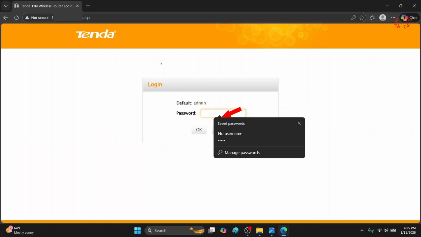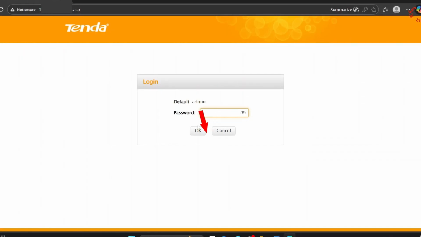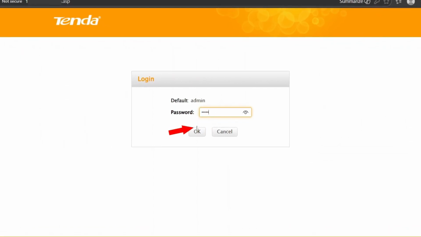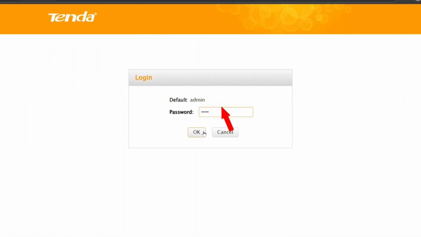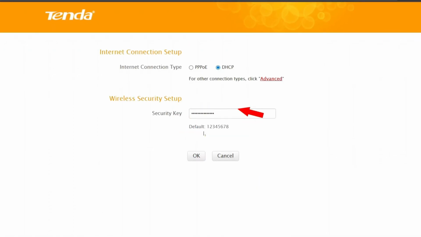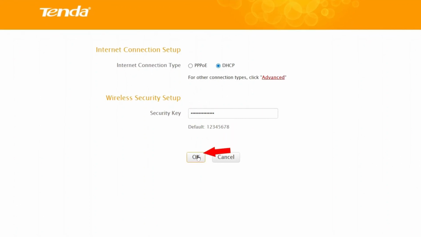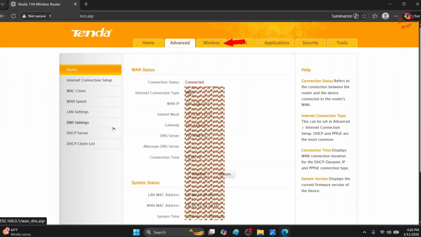This type of interface appears, so mostly its login and password is admin. So let me type in password admin and click OK. And this is the previous password through which you already connected to this router or Wi-Fi. If you want to see this password, you can click inside and it will display the alphabet. Now click OK. And click on wireless.